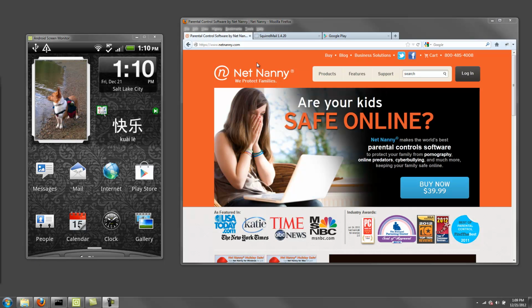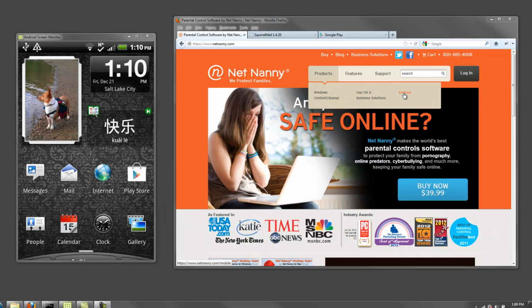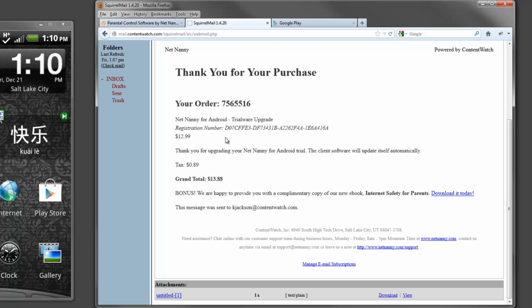So here in Net Nanny, once you purchase Net Nanny for Android from Products, Products Android, once you finish your purchase, you're going to get a receipt email. This will let you know that you are set up on Net Nanny's side, ready to go. What you need is this email address here you use to register and purchase Net Nanny, because your Net Nanny for Android install is going to be tied to this email address.